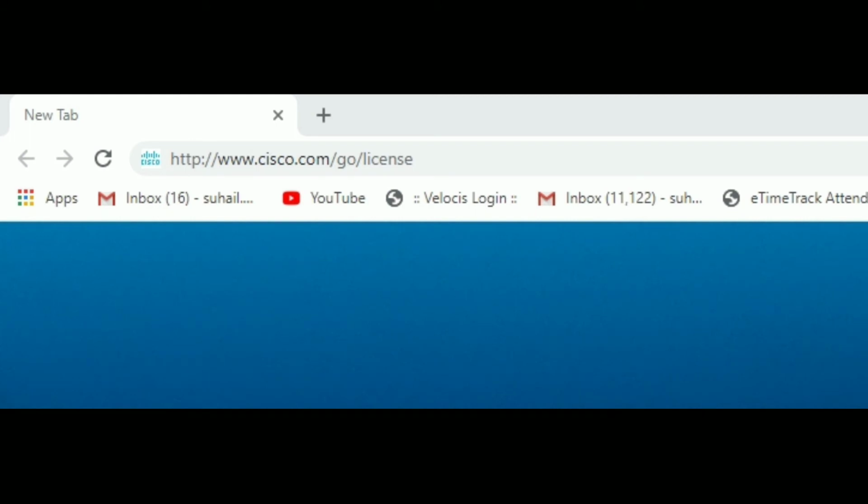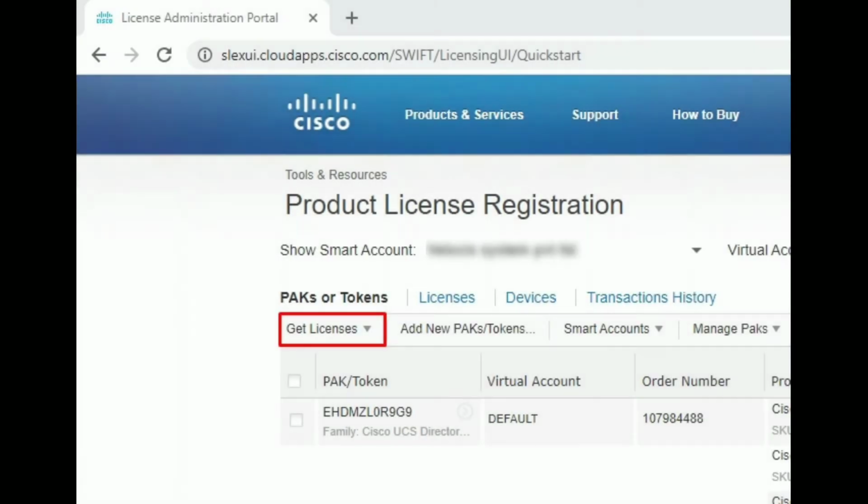Open the browser and click the link given in the description. It will go into the traditional license page. Now you are required to log in using your Cisco Smart Account credentials. This can also be obtained from the Smart Software Licensing portal. Select Smart Account and Virtual Account, which can be the default, and click on Get License.